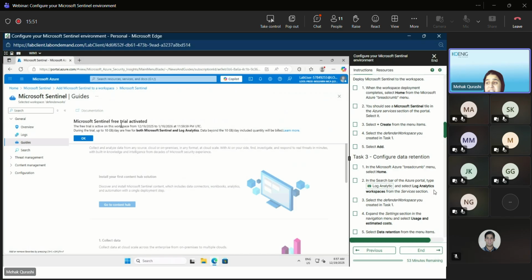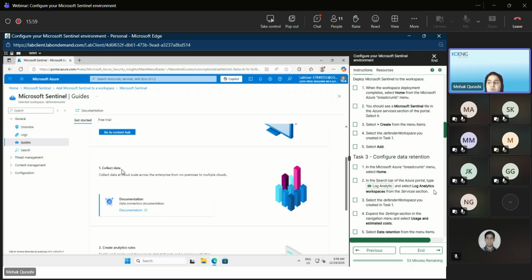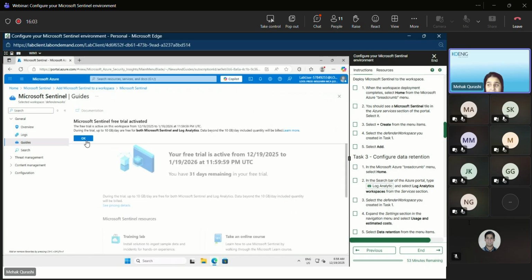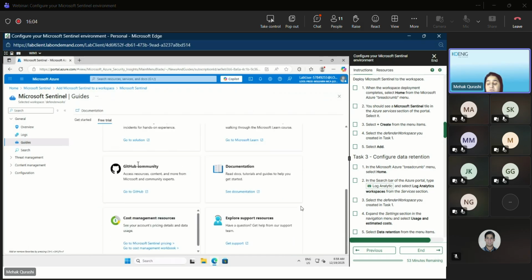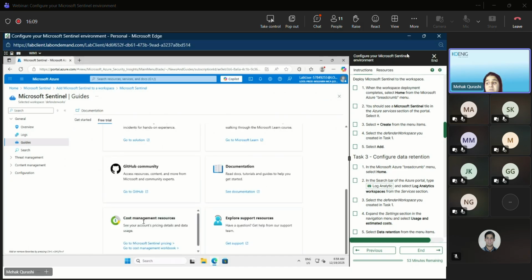Okay, so if you see, my Sentinel free trial account is activated. This is my Sentinel environment. I have the free trial enabled. And if you want, you can go ahead and get the training labs. You can take the online courses.